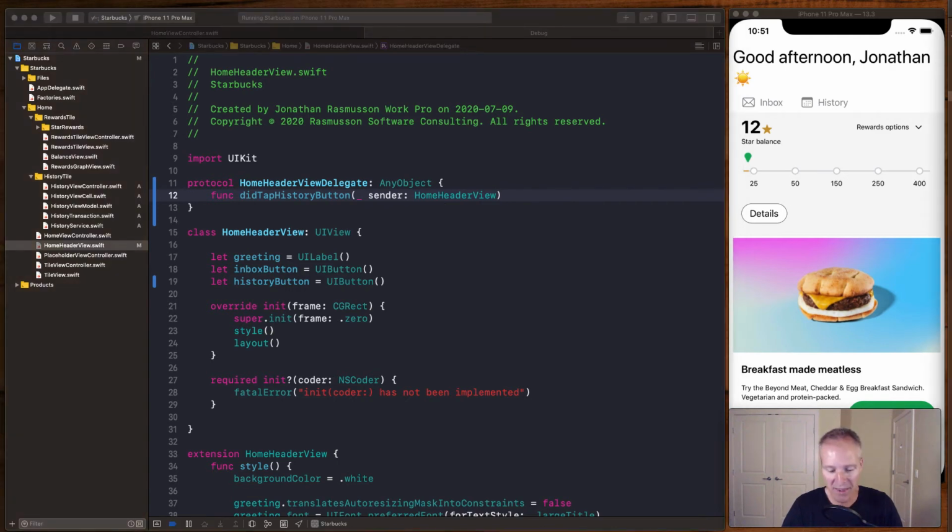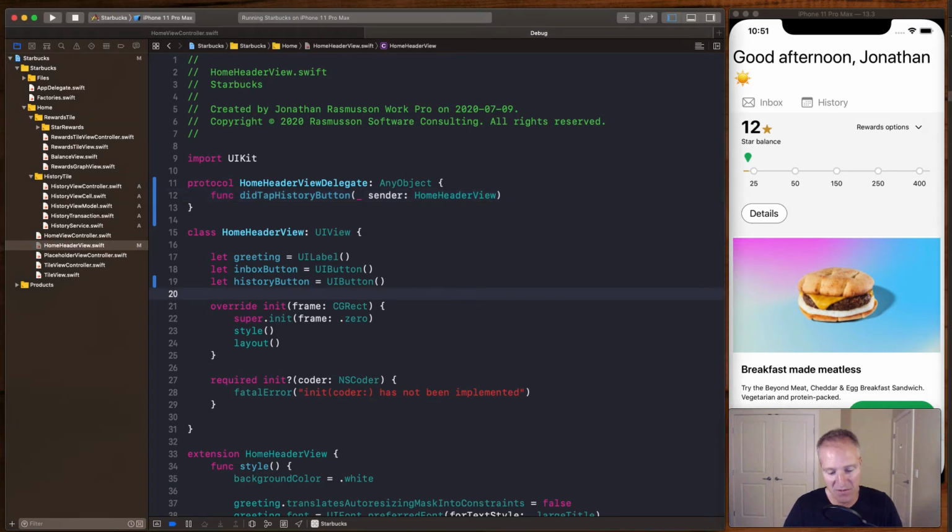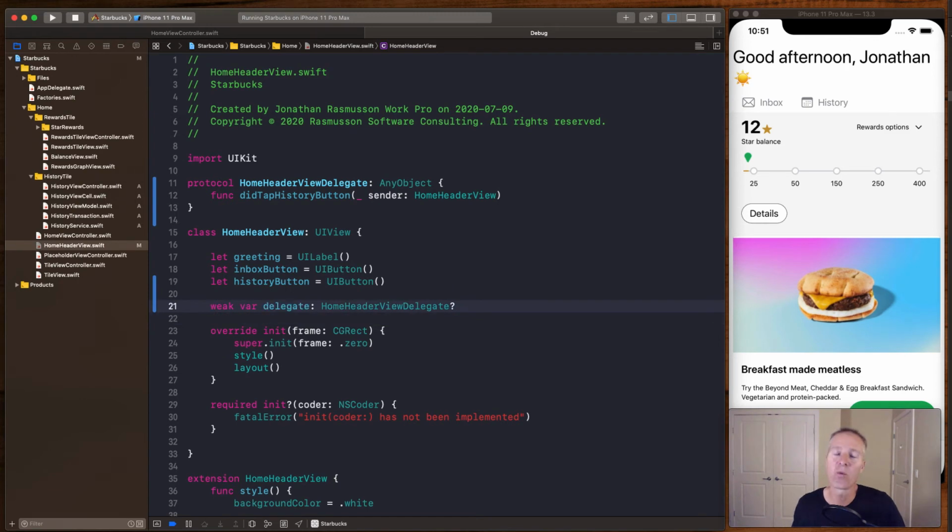Okay, so with that defined now, we are ready to create a variable that people can register themselves to basically get called when our delegate fires. So we do that with this property here, a weak var delegate of type home header view delegate. So basically we're saying this is an instance of this protocol here. And if you want to be notified when something happens, pass yourself in as the delegate here. And if you implement that protocol, we'll let you know. That's kind of how it works. Really important here, weak var. As mentioned earlier, we don't want retain cycles by having our view controller have a strong grip on its header view, which it does.